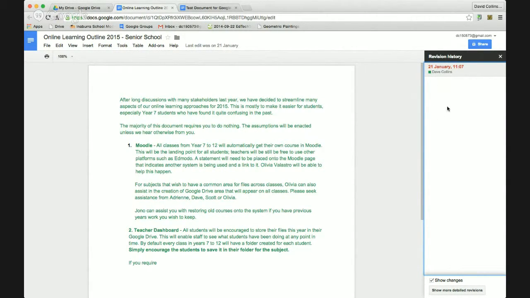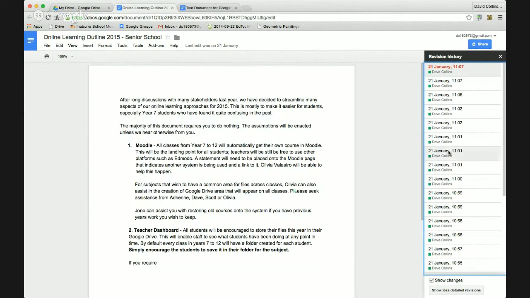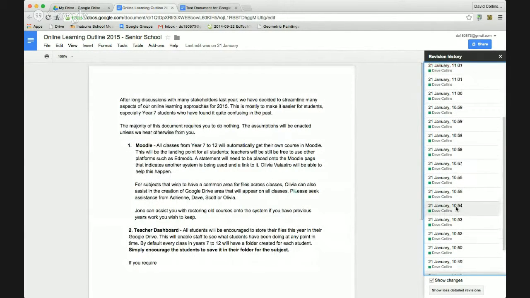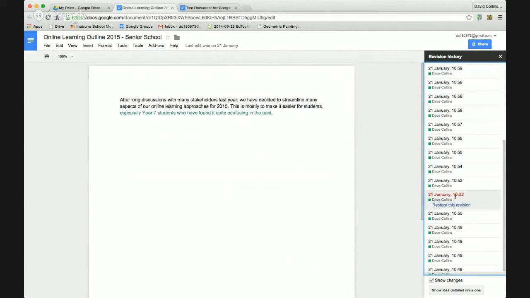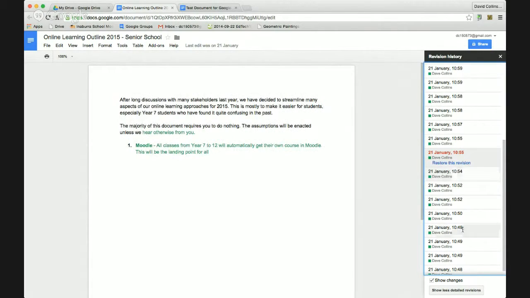So it appears over here you have 3 or 4 dates or different times. You can see more detailed revisions if you need to as well. So you can see here are all the different times that I was editing the document. And if I wanted to click here at 21st of January at 10:52, I can see what it looks like at that particular point in time.